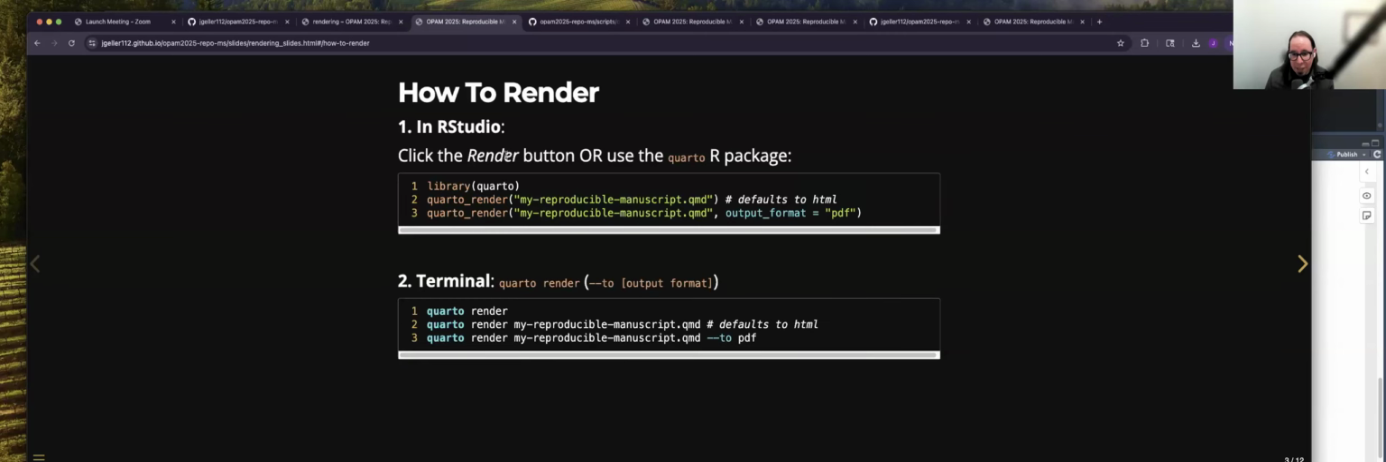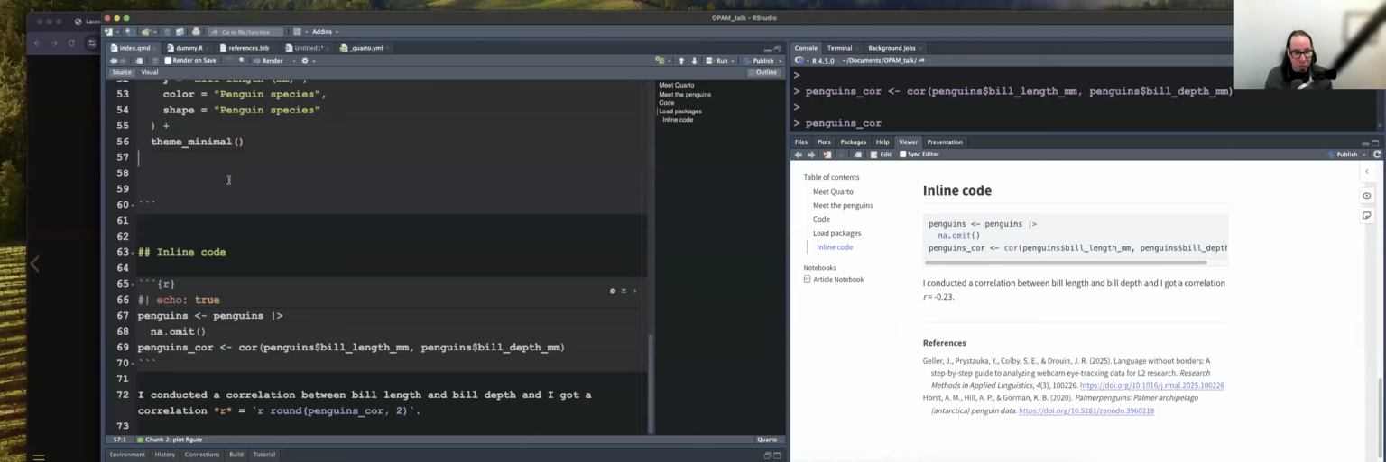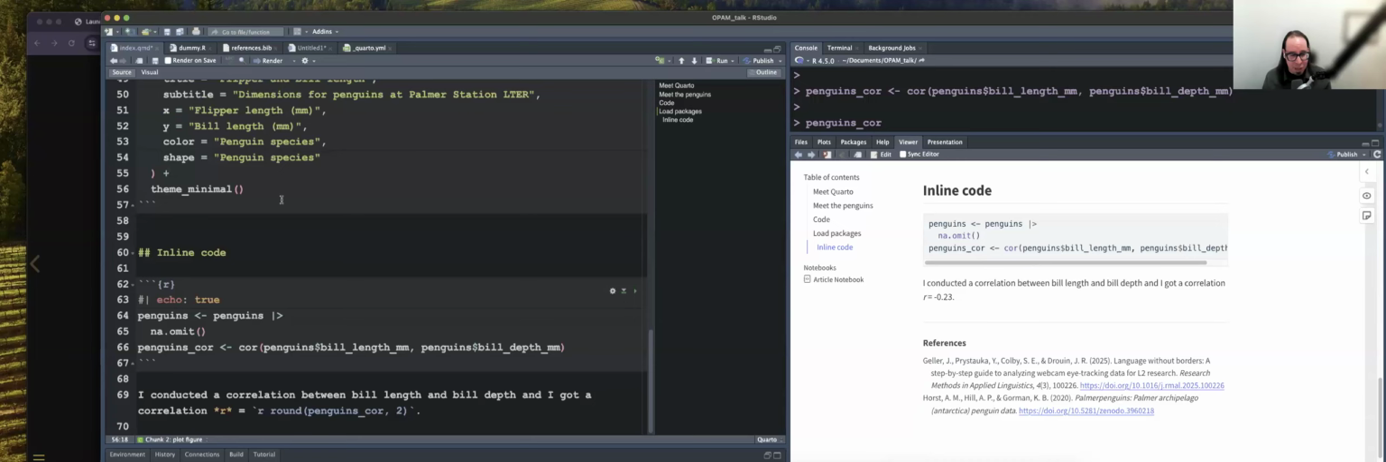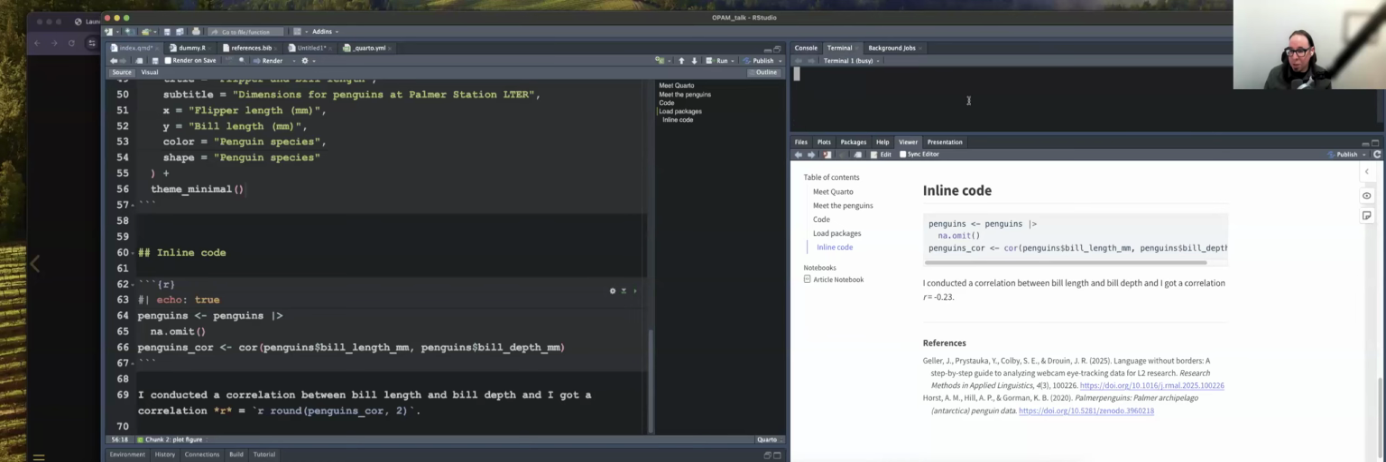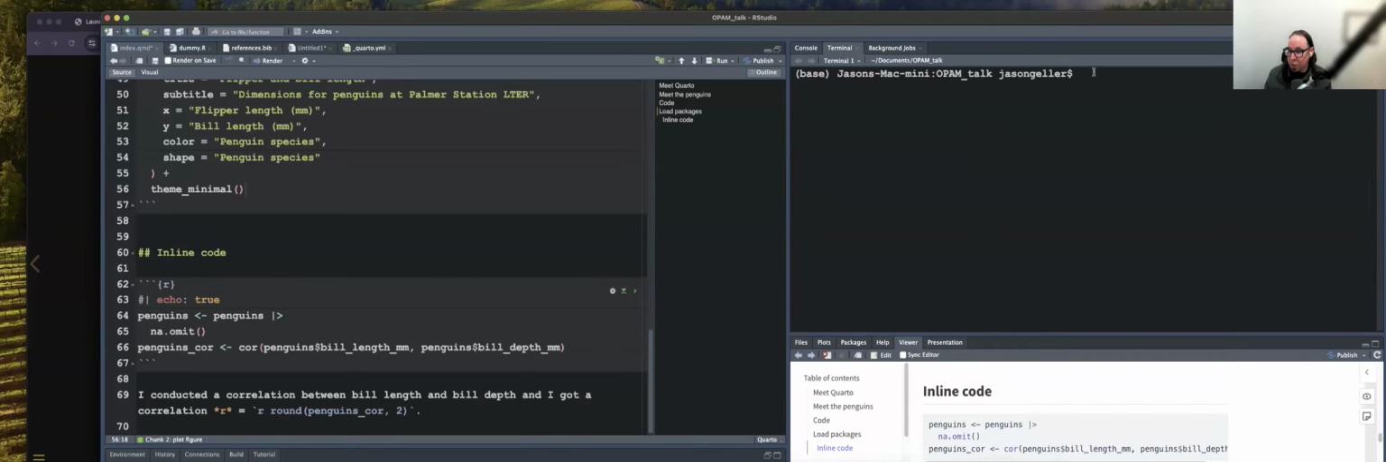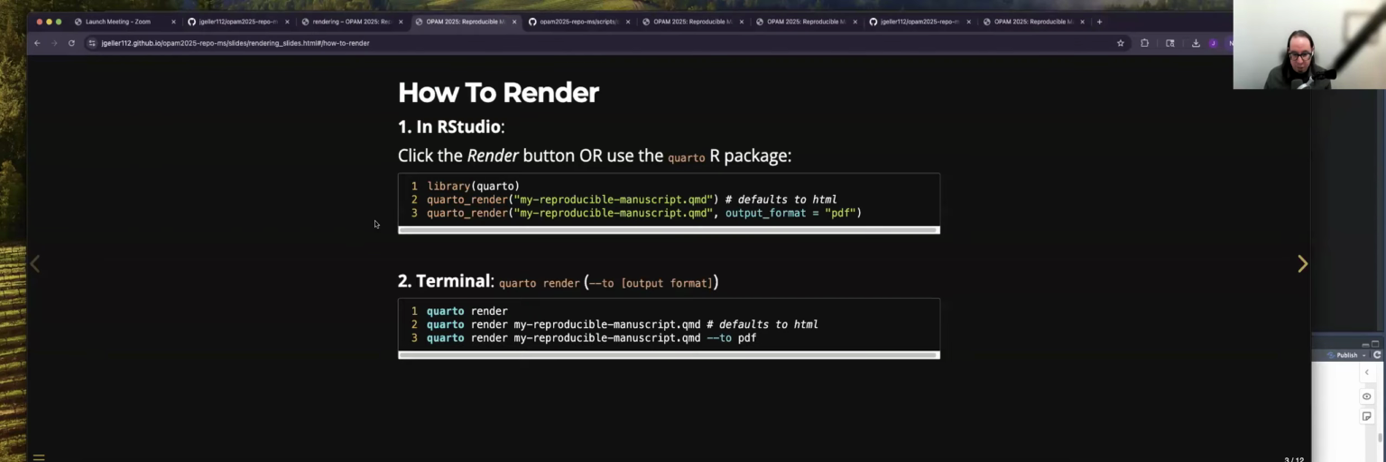And there's several different ways that you can render your document. So I highlighted one way, which was to just click on the render button in RStudio, right? So just click on this render button, but there's other ways too. So I asked you to download the Quarto package so you can render your document within the console itself by using the quarto_render function, as I have highlighted here. But you can also use the terminal within RStudio. So there's a terminal panel, and you can just run quarto render, and you can render your document if you want to.